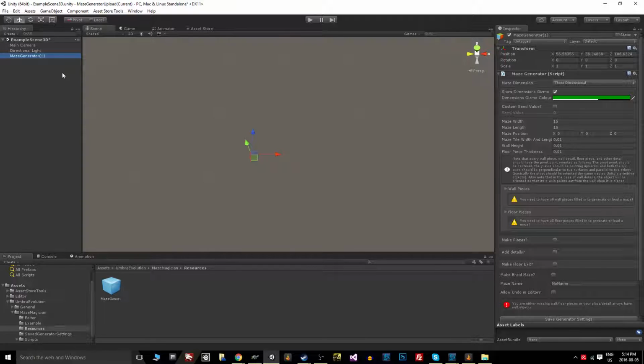Let's make a maze. First things first, you select your maze, either 2-dimensional or 3-dimensional. You can set these gizmo settings. So you'll see here when I start inputting values, it'll show where the maze is going to generate in the scene. That's all fine. We can use a custom seed value, set it to whatever we want, or we can just let it be random. We can leave it be random for now.